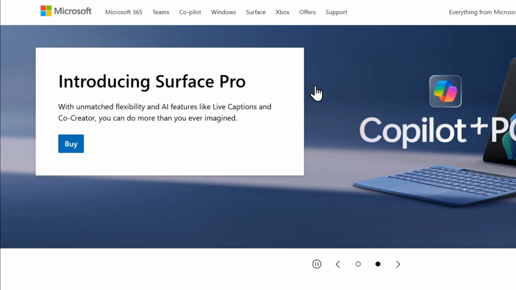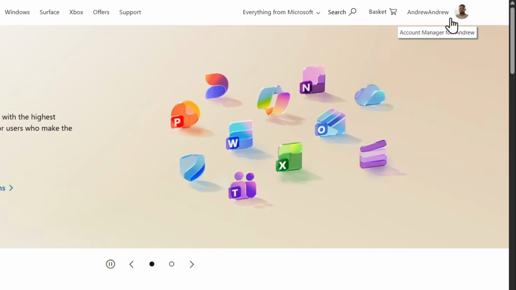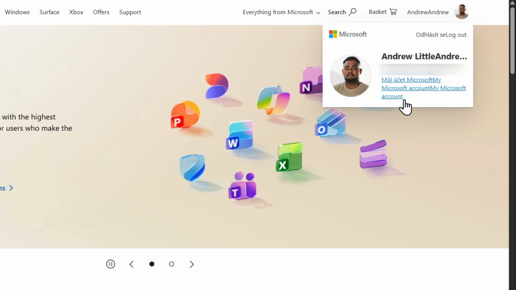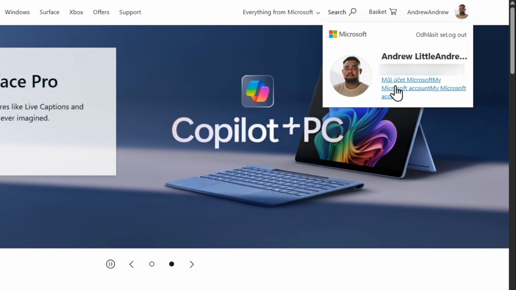In this video, I'm going to show you how to download your search data on your Microsoft account. Head over to Microsoft.com and sign into your account. Once you do, click your account on the upper right and you can click this My Microsoft account link here. It's going to redirect you to your Microsoft account.